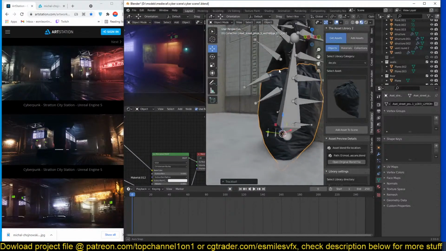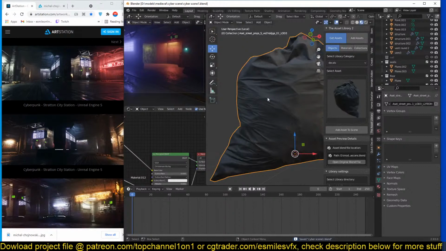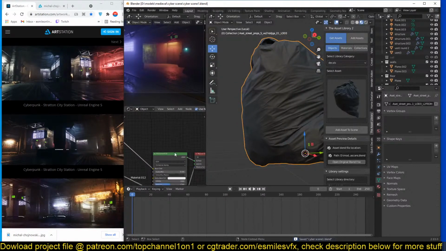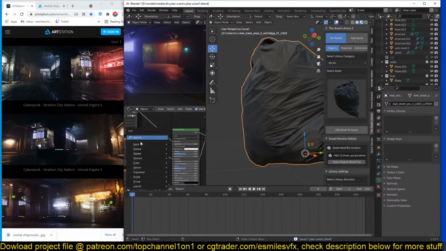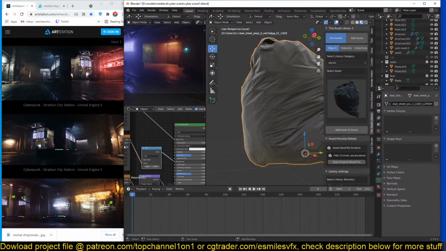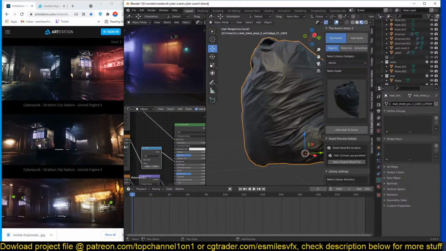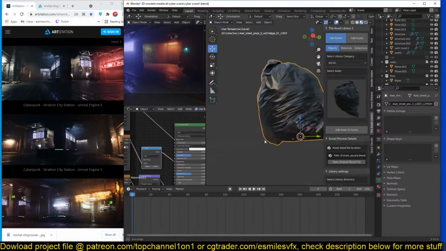So here, you can see how detailed this looks, but I don't like how rough the material is, so I just add in a math node here and play with the roughness and make it more shiny, like so.